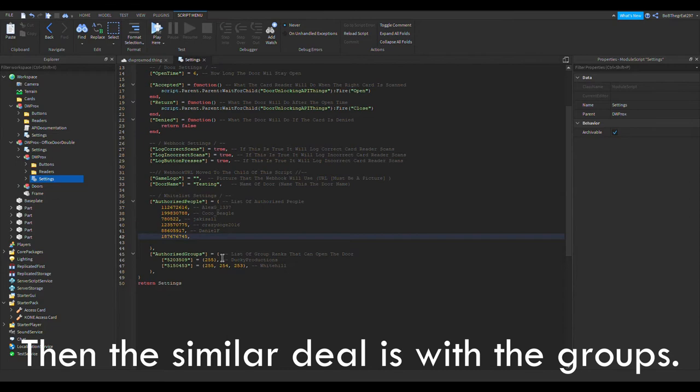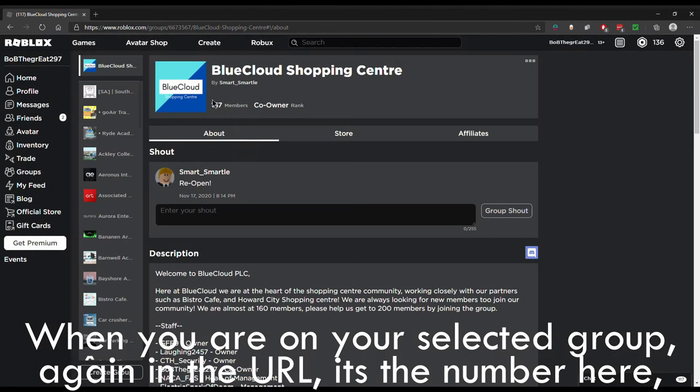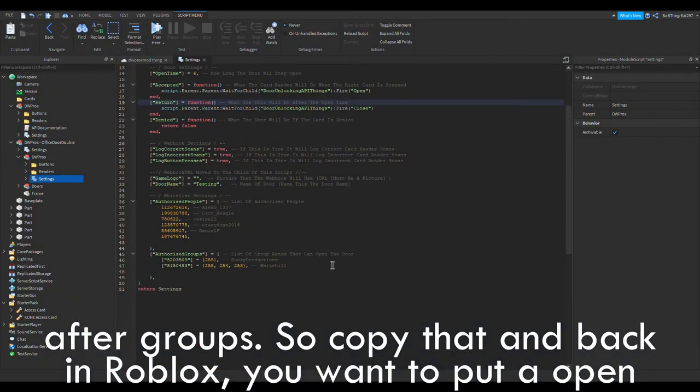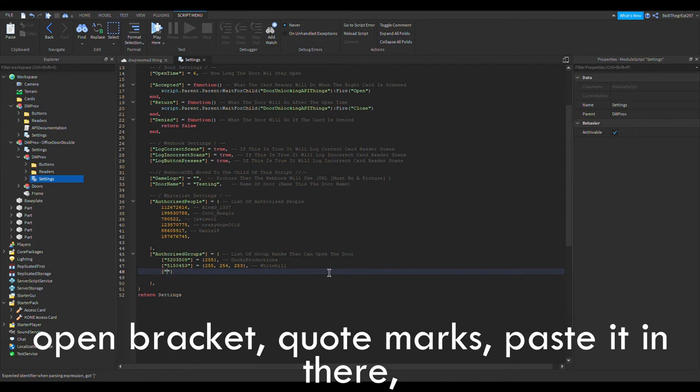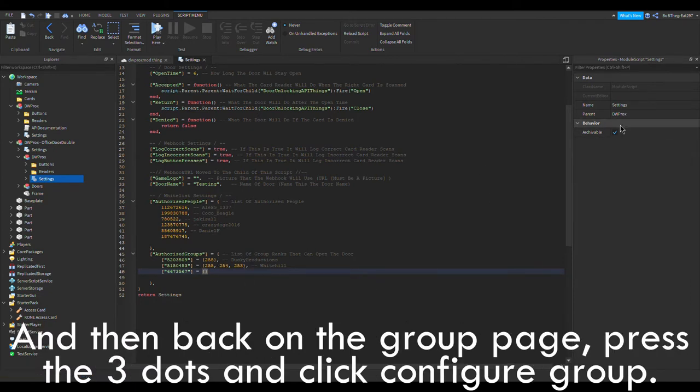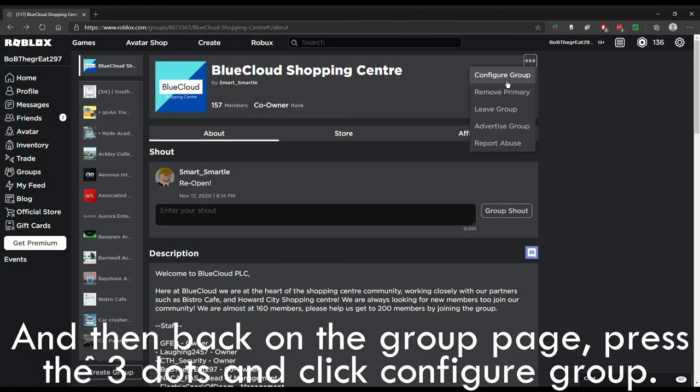Okay, then it's a similar deal with the groups. When you're on your selected group, again in the URL, it's the number here after groups. So copy that. And then back in Roblox, you just want to put an open bracket, quote marks, and paste it in there. And then for the group ranks that you want accepted, do equals open curly bracket. And then back on the group page, click the three dots and press configure group.